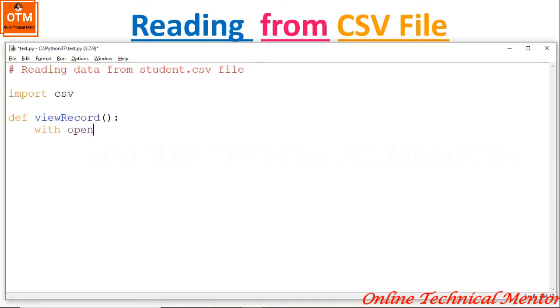You can also write in a traditional way. So with open, the name of the file student.csv, and it must be opened in read mode. So I have written r, and as f, where f is the file pointer object. Next, we need to create a CSV reader object. Here I am writing data equal to csv.reader.